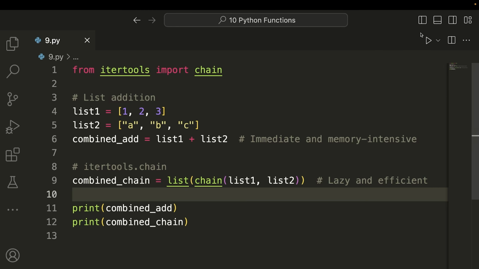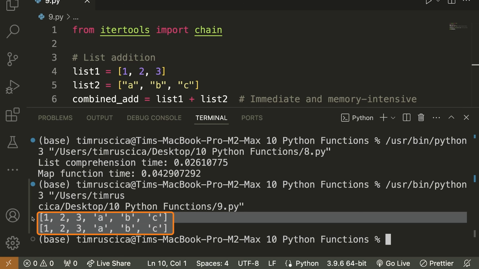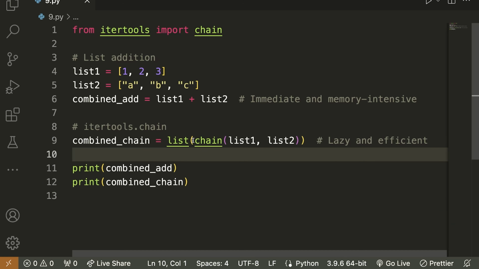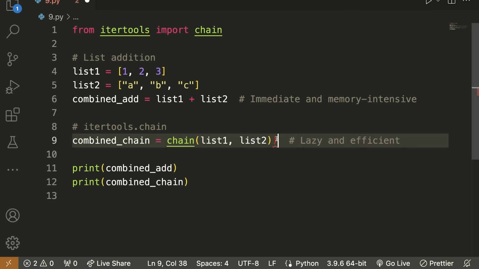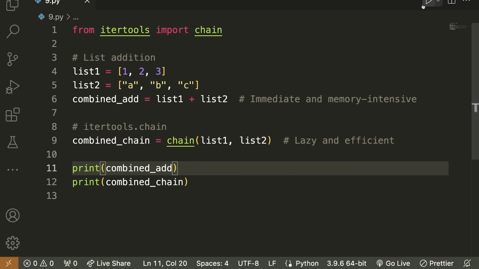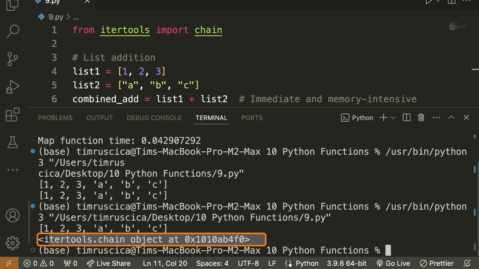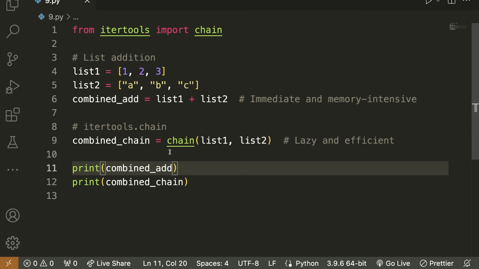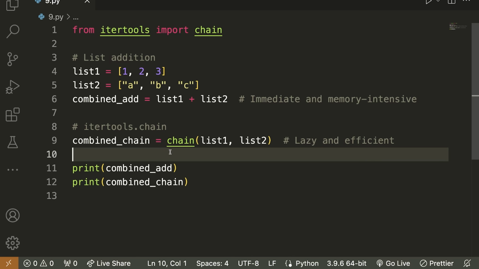Let me show you what I mean by this. So when I run the code here, you can see that we get the same thing. However, if instead of converting this to a list, I just use the chain function here, you'll notice that when I print this, I get this itertools.chain object. That's telling me that this is actually an iterator, and it doesn't yet have all of the values. It's waiting until I actually need them.